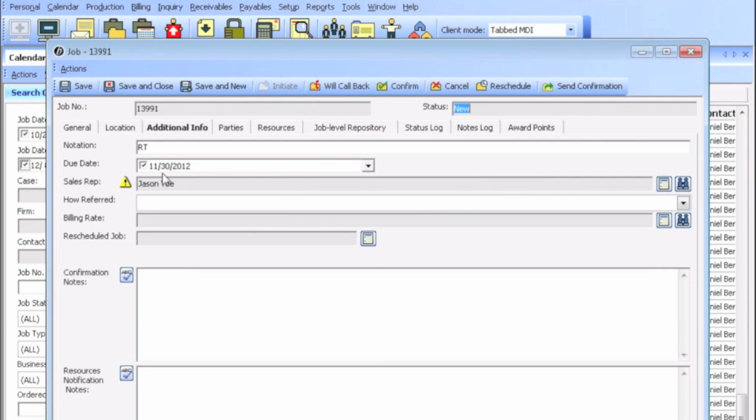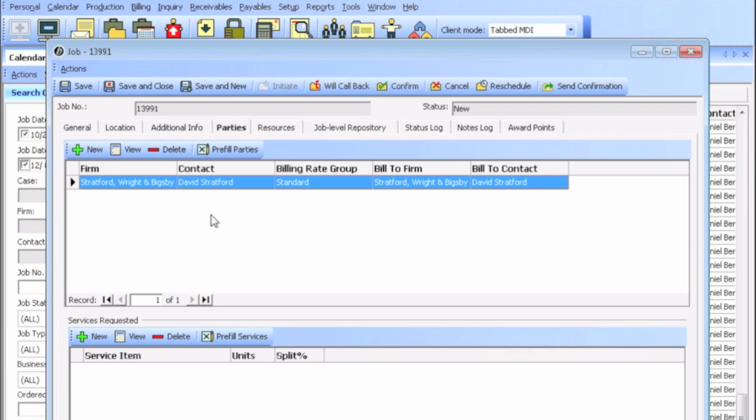Now, before we get out of this job, you'll notice all these other tabs actually showed up at the top. So let's talk about these other tabs. Let's look at the parties tab first. The parties tab is here to enter and tie other parties that are involved in this particular job to this job.